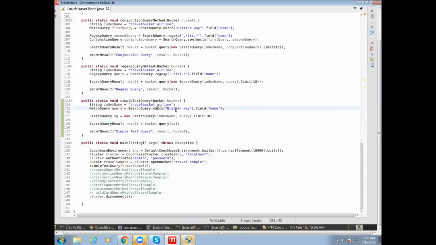Say search query.match "British way" on the field name. This is how you search based on the index field. Just now we indexed the name field, right? Now you can search from the index field called name. I'm searching "British way".